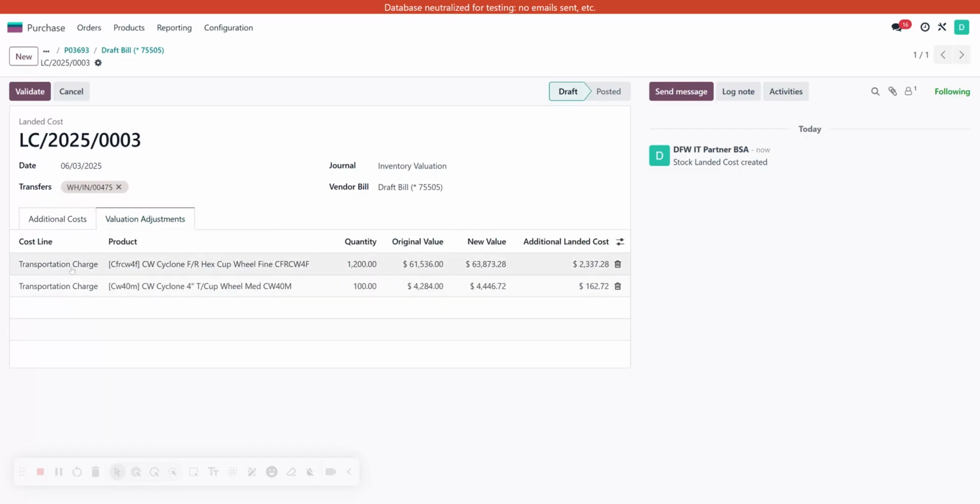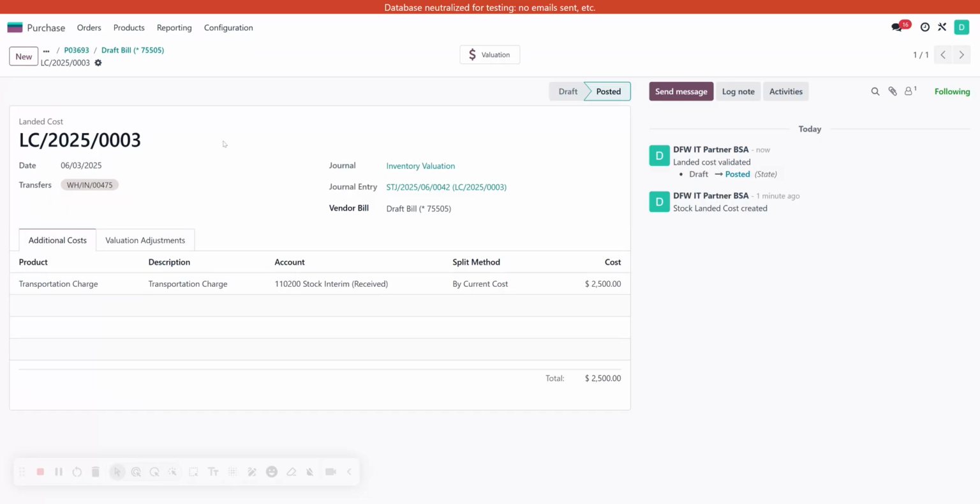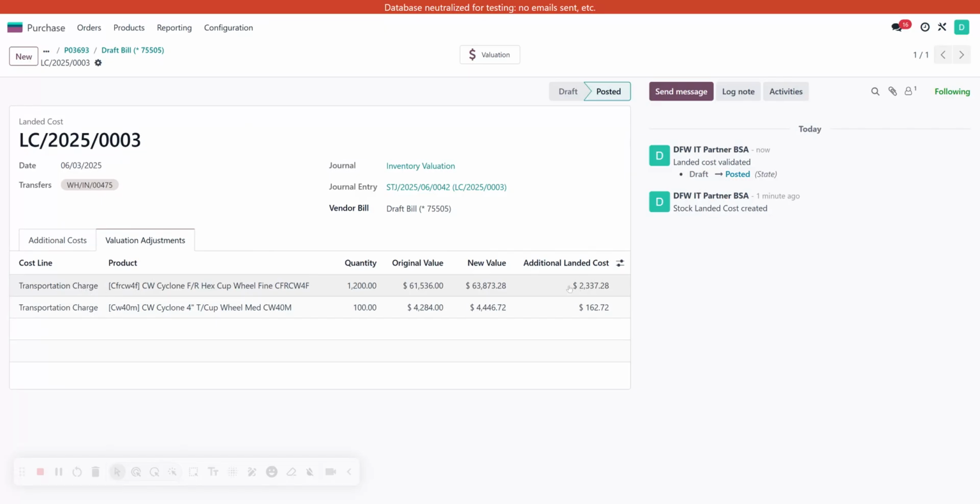So you'll see how this charge is being allocated to these two line items. We had this landed cost of 2500. It's being added to this 2300, and the 162 is being added to the one that has the lesser value. And I'll just validate it, and that's it. What I did was add this much value to the valuation. Whenever you go to your stock, you will see that it has increased this value by 2327 and 162.